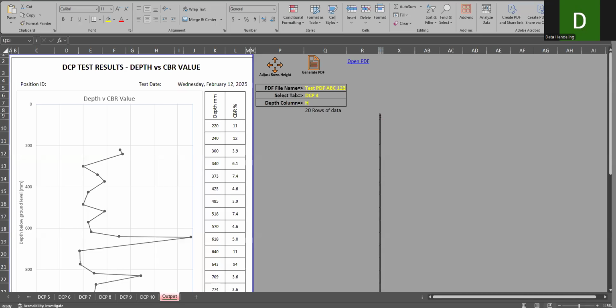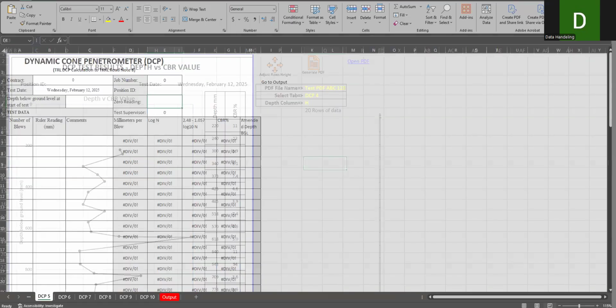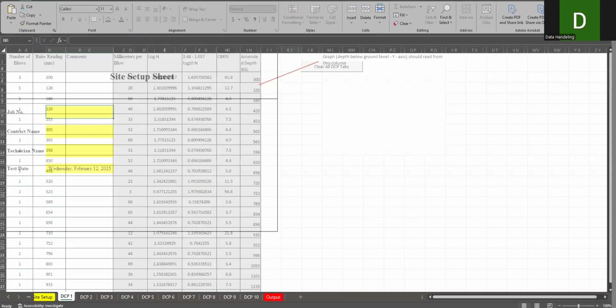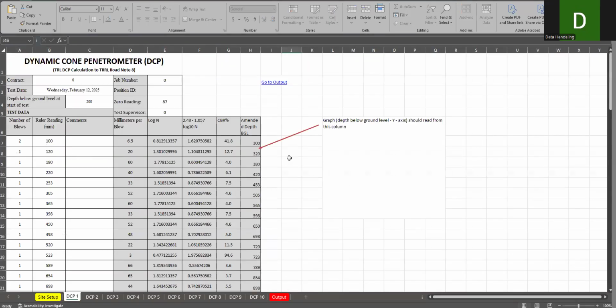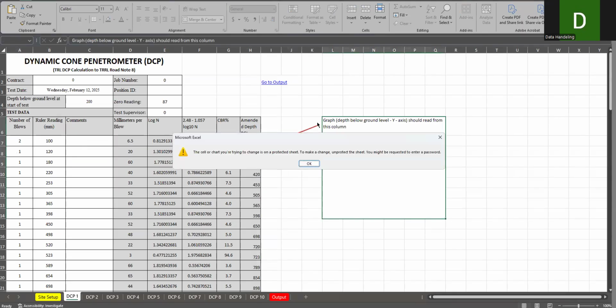So here I am with another update to this Excel workflow automation. In this automation, we are going to update some tabs. So we have DCP1 to DCP10 tabs. We are going to pull some data based on some requirement.